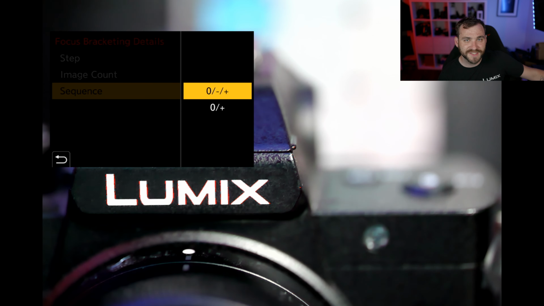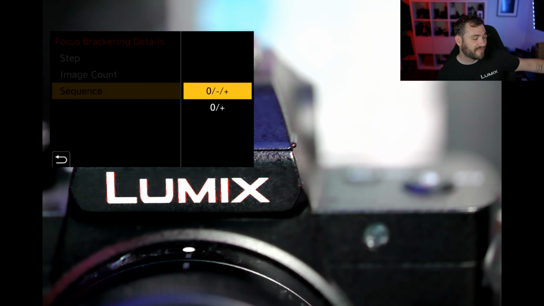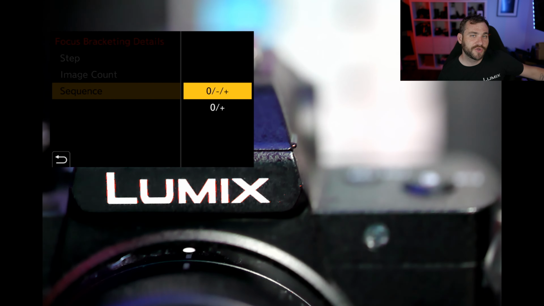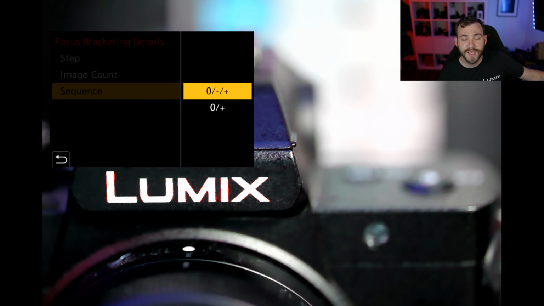But on lenses that are not legitimate or true macro lenses, like the 105 I have attached here, this can be a good way to get your images at least to where you can bring them into a stacking software and correct for it.